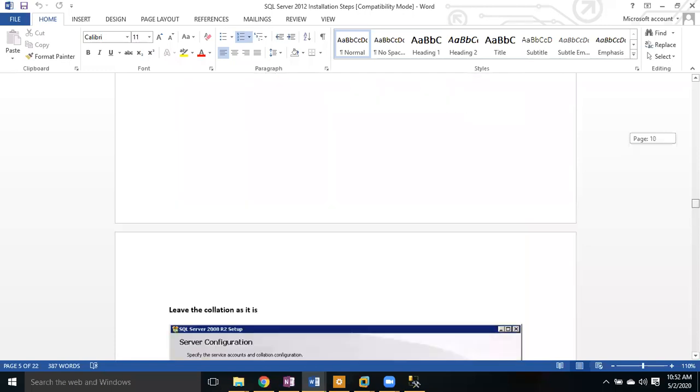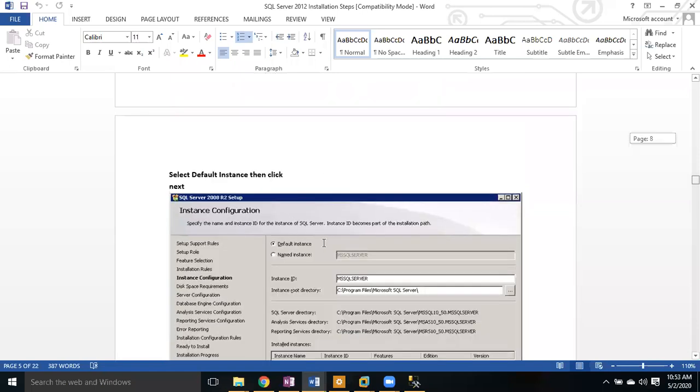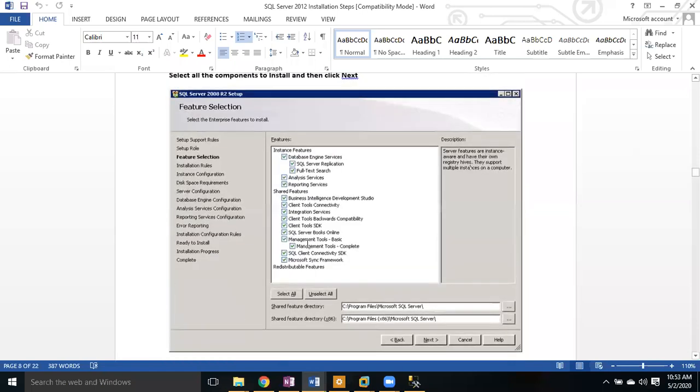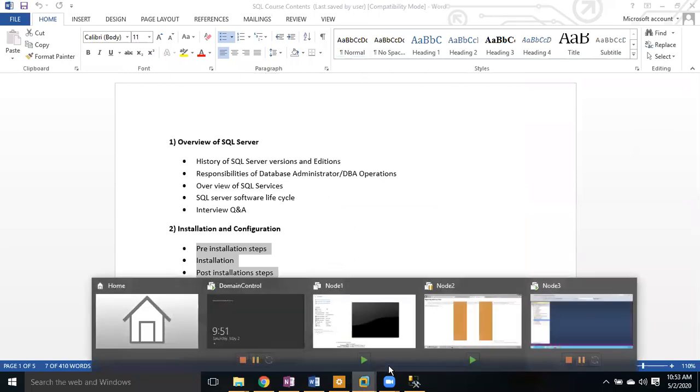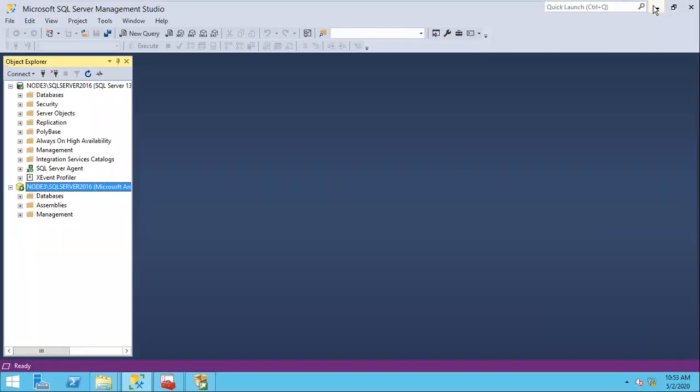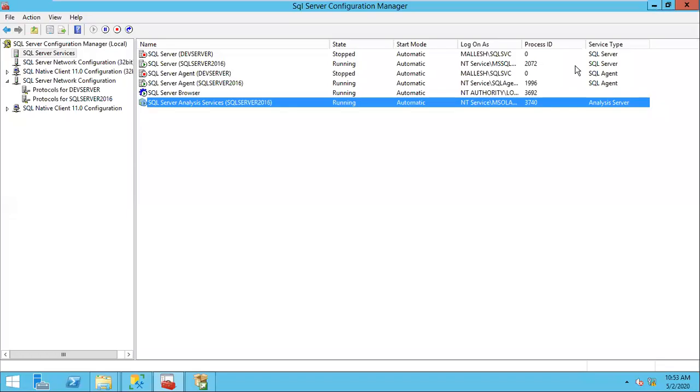Yeah. So here we can see the management tools. If you select the management tools, SSMS will install along with the SQL Server installation. This is applicable before 2016, but from 2016 onwards, we have to separately install SSMS.